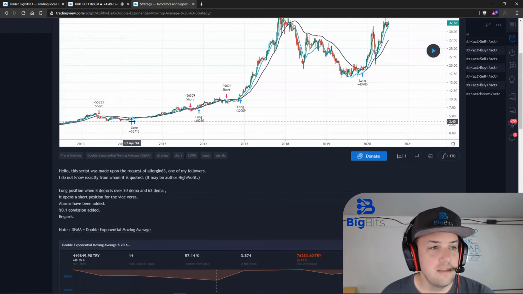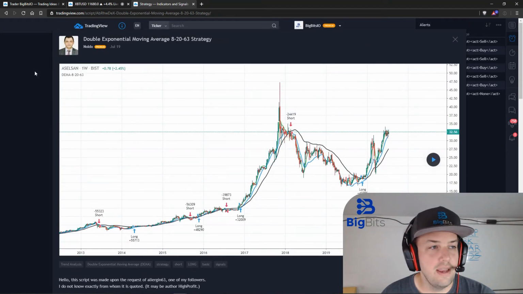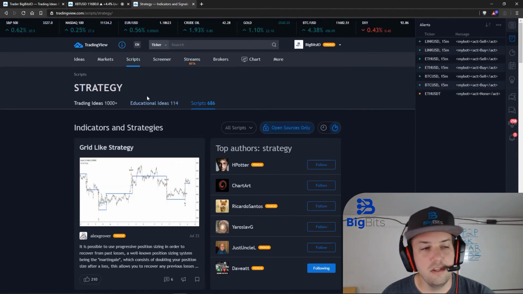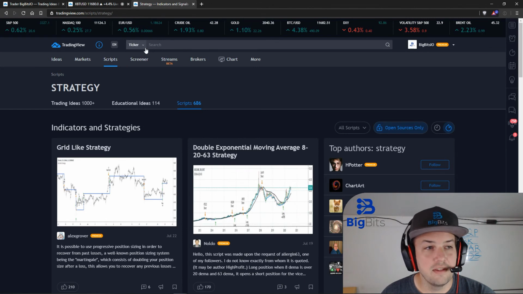Now, we've already talked about using the search bar, and it's important to note that using the search bar can help you a lot with a lot of different things.